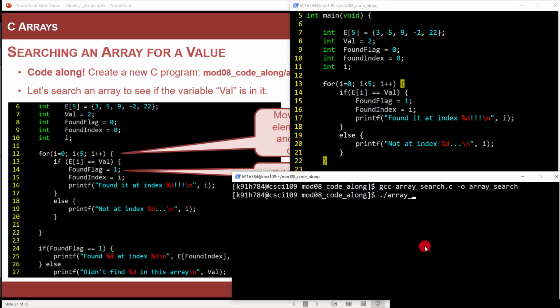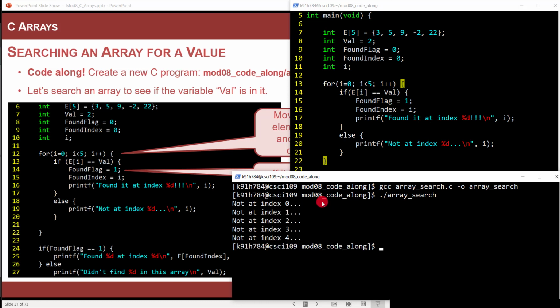Dot slash, meaning look in this folder for the executable, not in the Linux path. And here we go. Not at index 0, not at index 1, not at index 2, not at index 3, not at index 4. Sweet.